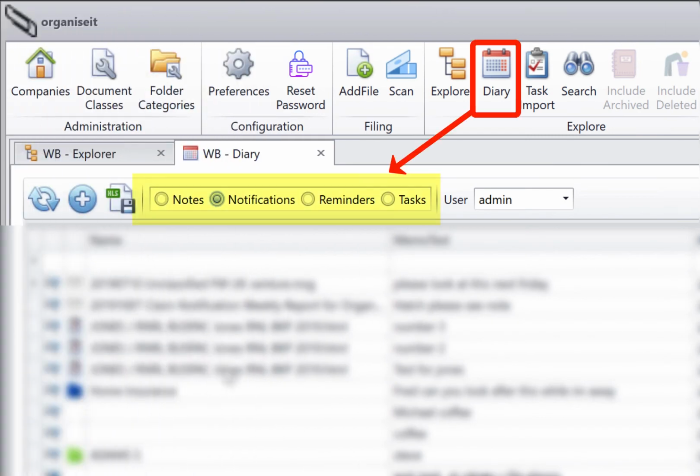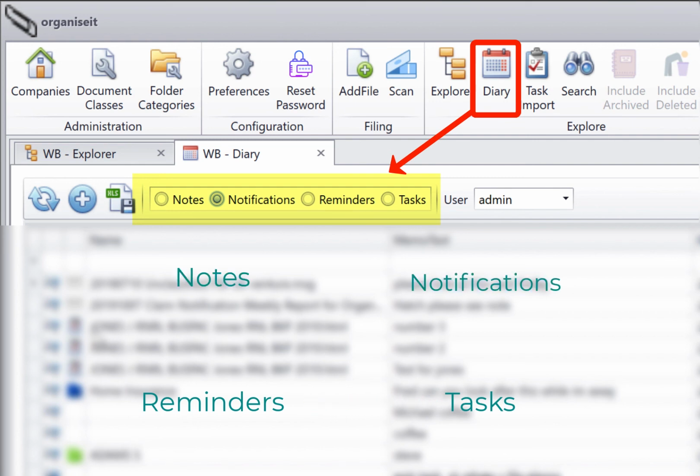We covered reminders earlier, and tasks have been covered extensively in other training modules. However, please remember that when you create a task, reminders are automatically created. Organise has been very carefully designed to maximise your workflow with instant access to notes, notifications, reminders and tasks, enabling you to manage everything in one area.